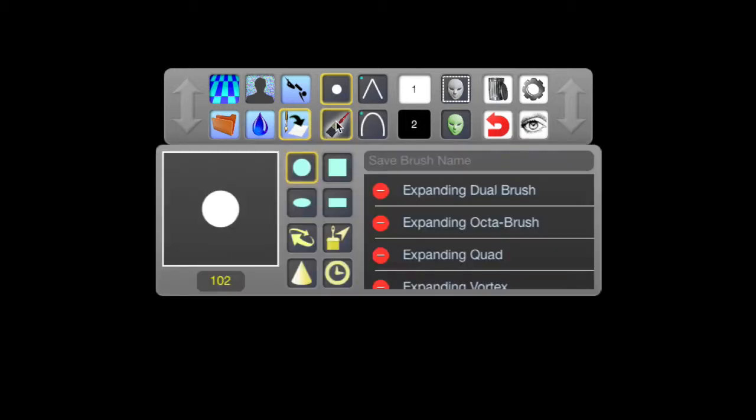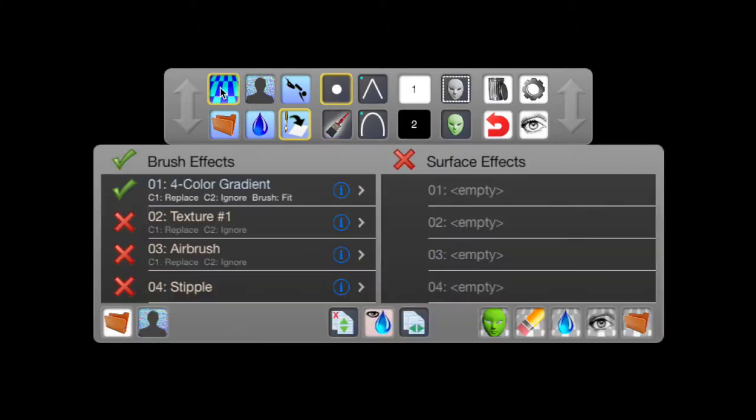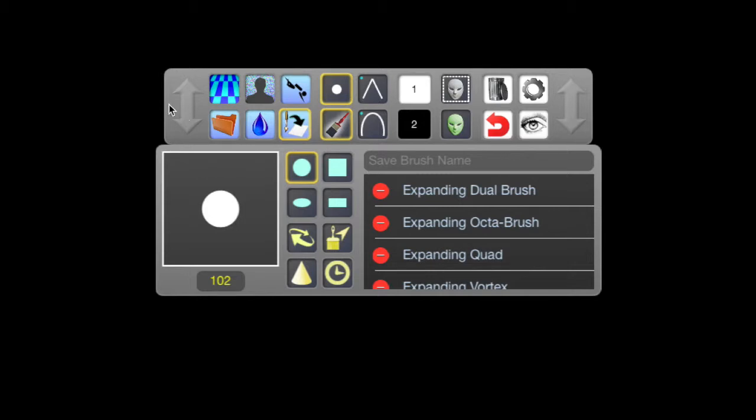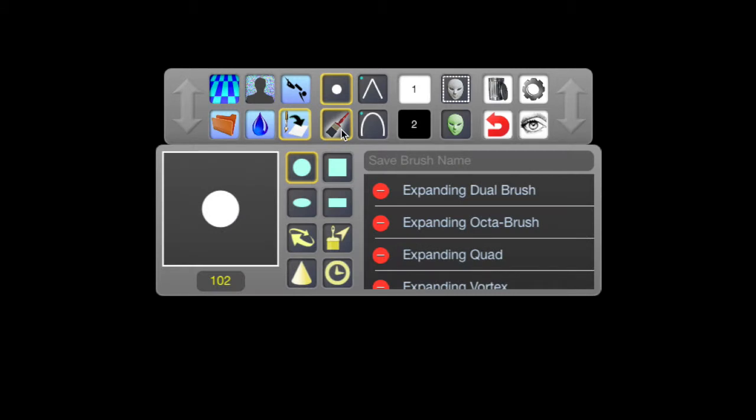Tapping it will open the brush pane. Tapping it again will close the brush pane. You can also tap any other pane to close the brush pane, or tap on the move arrows to close the brush pane. The brush pane controls your paintbrush shape and size.